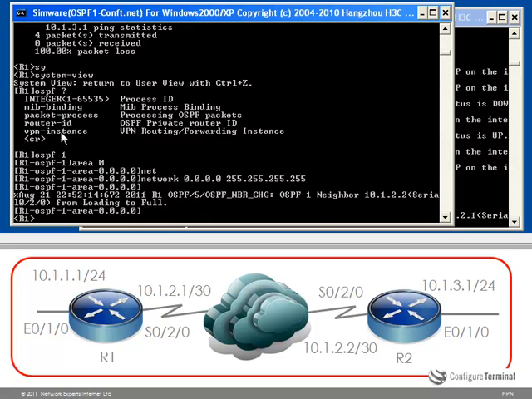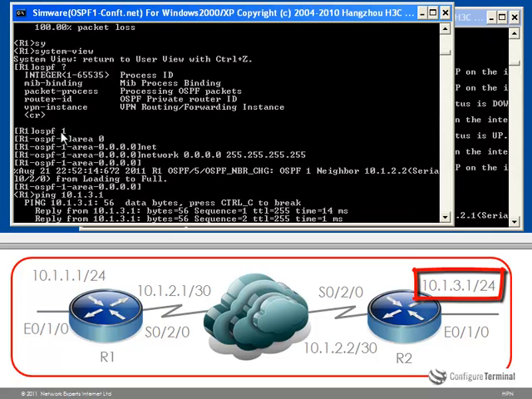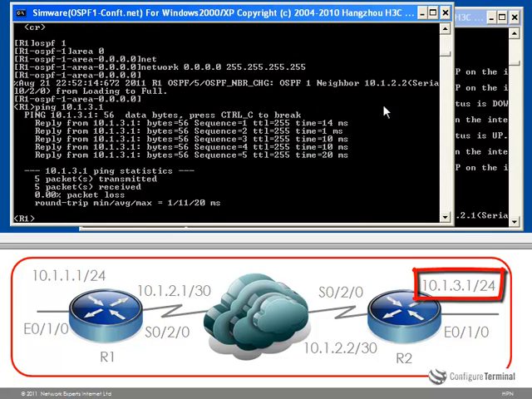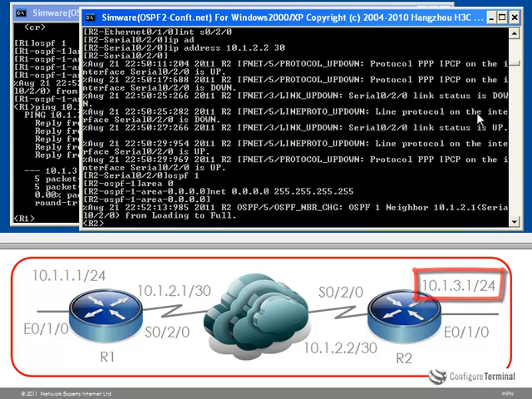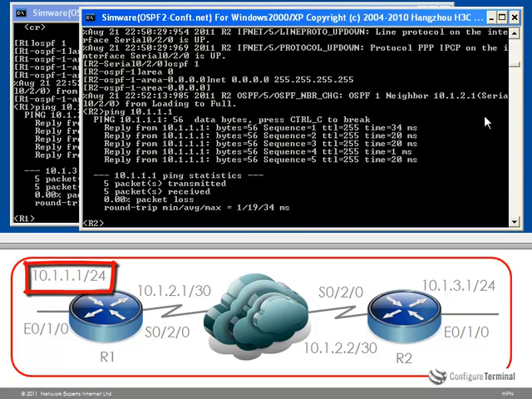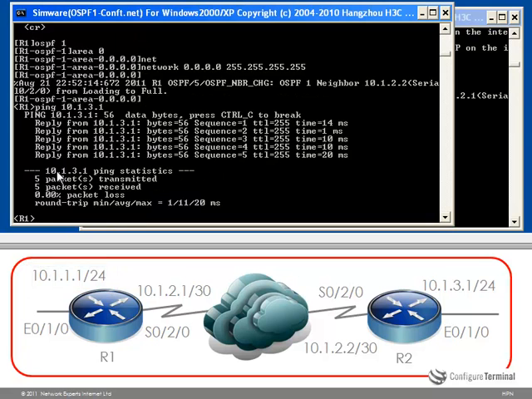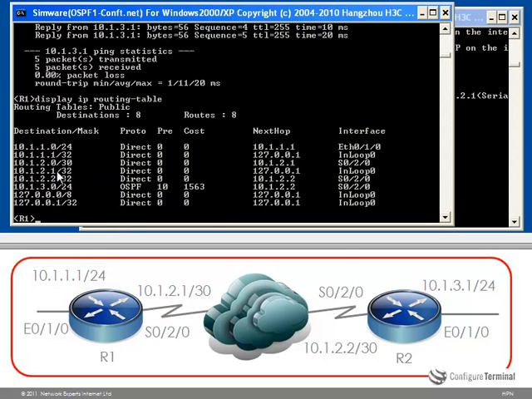So going back to router 1, I should now be able to ping 10.1.3.1, and I'm able to do that. On router 2, I should be able to ping 10.1.1.1, and that succeeds. Back on router 1, control L will show me the routing table.